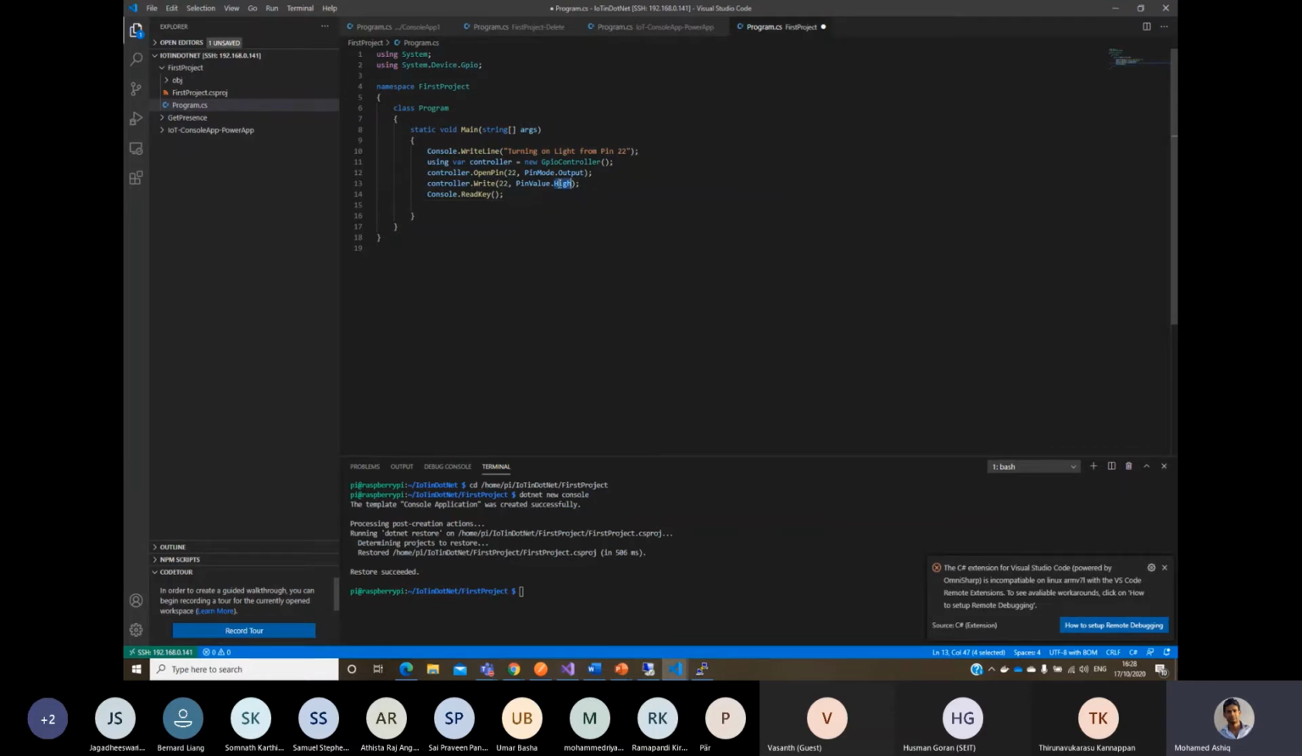It means that it sends a signal to that GPIO pin, and it'll have the voltage 3.3, with which we'll be able to turn on an LED. And if this is set to low, PinValue.Low, in that case, the voltage on pin 22 will be 0, right? So there will not be any voltage. The light will be turned off. So now let's quickly run it.